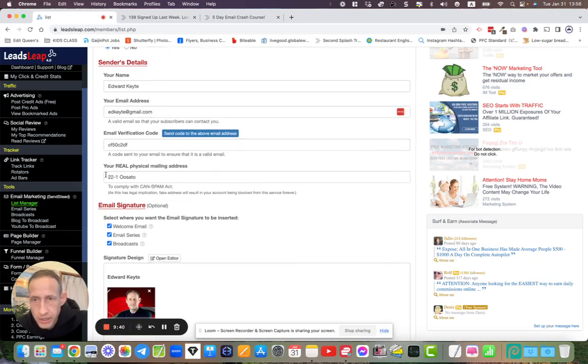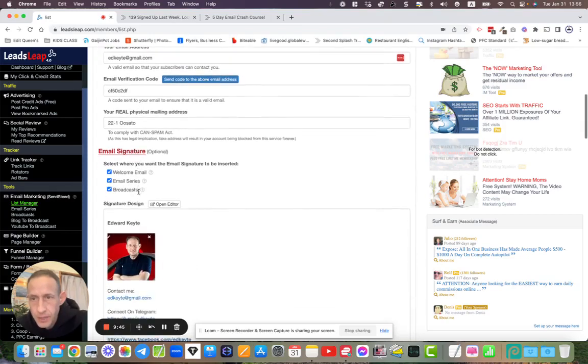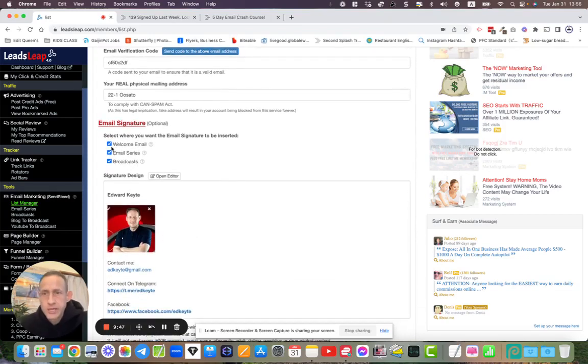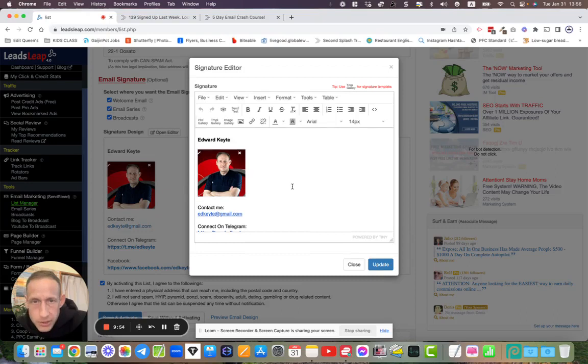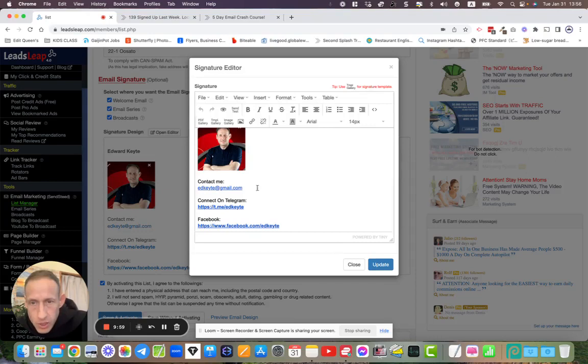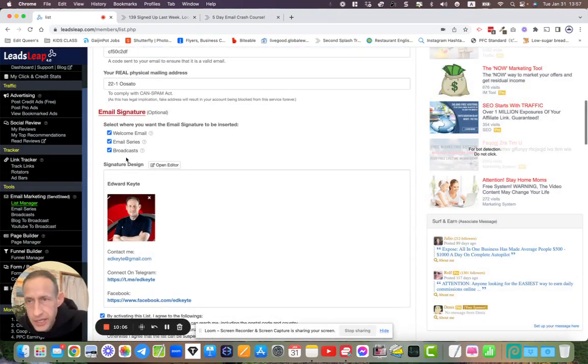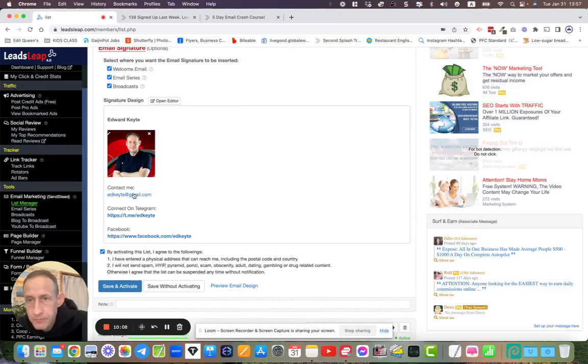You'll be able to put an address in there. It explains why we need to do that. And then the email signature. This is what goes out on every single email that you send. You can open that up, and you've got a little editor. Put your profile picture if you want to, put your name in there, put a way to contact you by email, Telegram, Facebook, whatever. It's up to you. And then check all these boxes, and that will go out at the bottom of every single email. Click save, and everything will be activated.